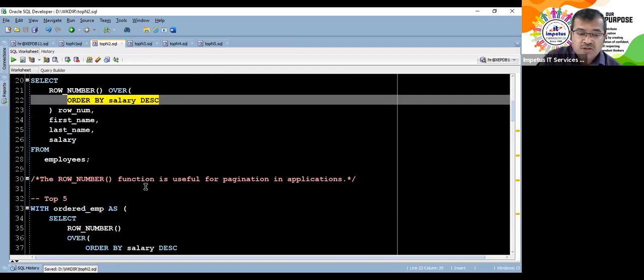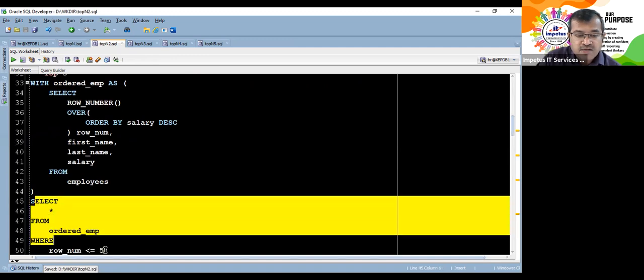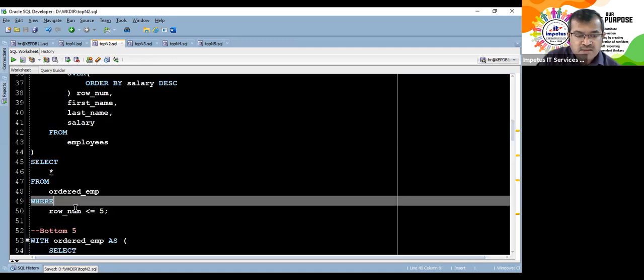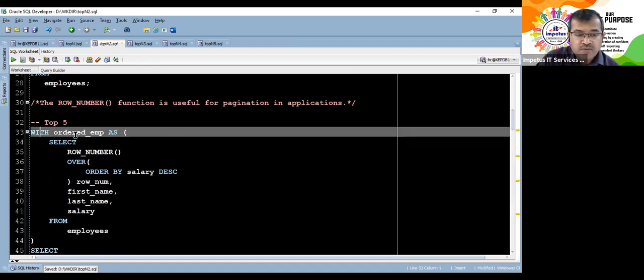Now, let's talk about, I would like to have the top five. So what I'm saying is select star from ordered EMP. But what is this? Select star from ordered EMP. I'm now going to do something different. I say with ordered EMP as, that's a temporary table.